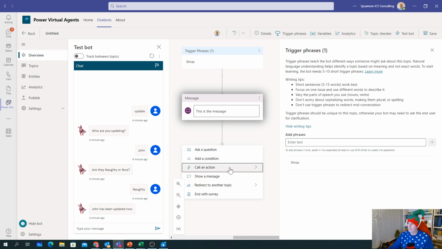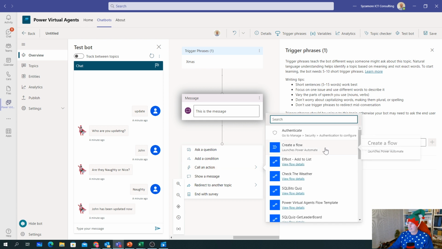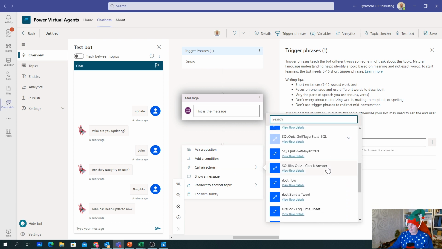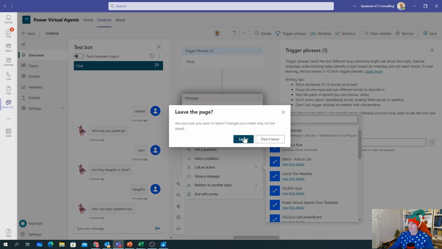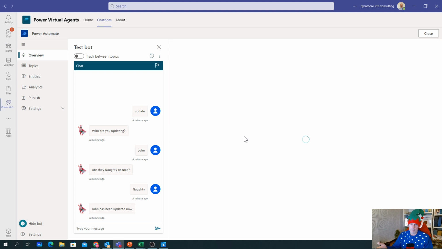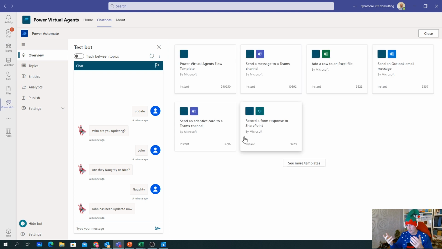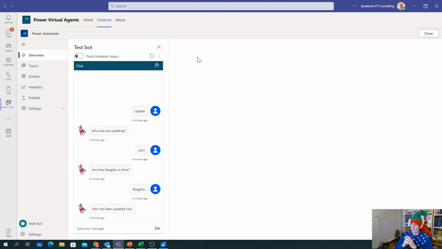Okay? And if I go looking at the call an action option, when I click on that, it shows me all of the actions that I actually have set up inside my tenant, but I can also create a flow right within this environment. And this is interesting because what this is going to do is, I'm going to go on my Power Virtual Agent flow template.